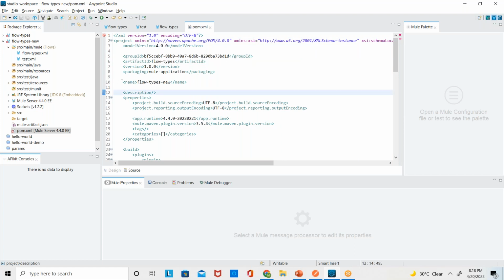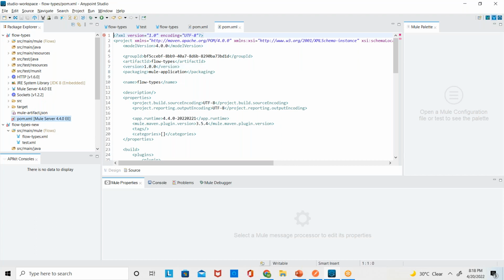See, you change the name of the project. That name is flow types new, but whether artifact ID is changed? No, it's not changed. If you see in flow types also, it is same only. Artifact ID in flow types project is flow types, and artifact ID in flow types new project is also flow types only. That's the reason obviously you're seeing some error in the pom.xml. See here.